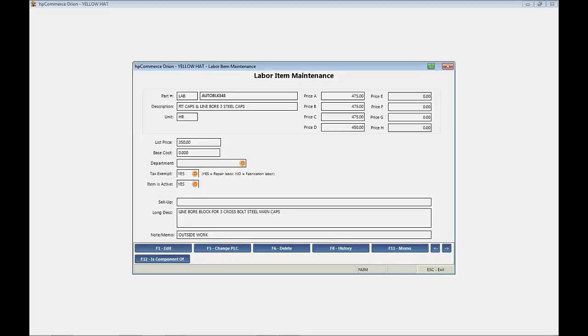I just arbitrarily picked an item. So the pricing strategy for labor items is exactly the same as with parts. Keep it simple, maintain only the number of price levels that you need. Labor in HP is not sold at 100% profit. You have the opportunity to indicate a cost. We encourage you to specify a cost for all labor items, so that when you're looking at your profit reporting, the profit of labor will be more accurately reflected.